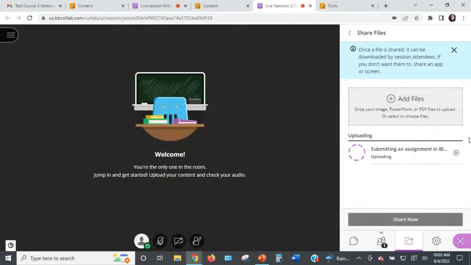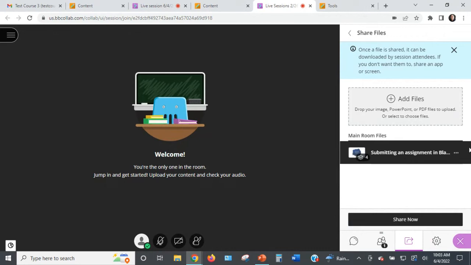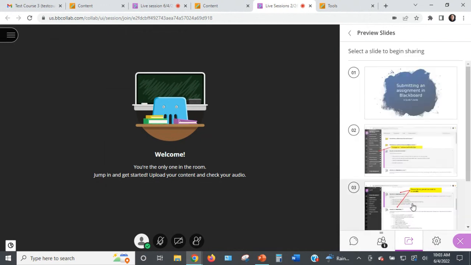Here's a simple little PowerPoint. It's converting it right now. I do like how they do this. Once it gets up here, I'll show you. So it's going to line up your slides here. Because it's highlighted, I can now hit share, and it shows me my slides over here on the right.